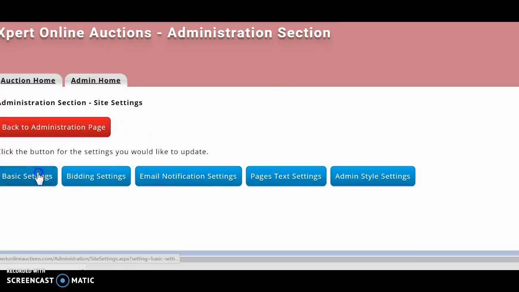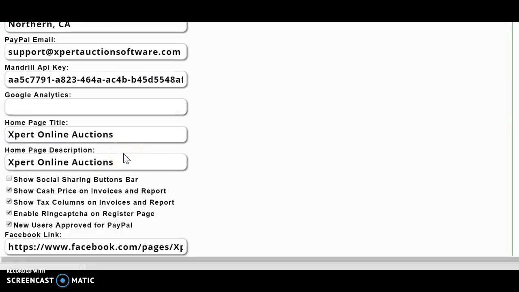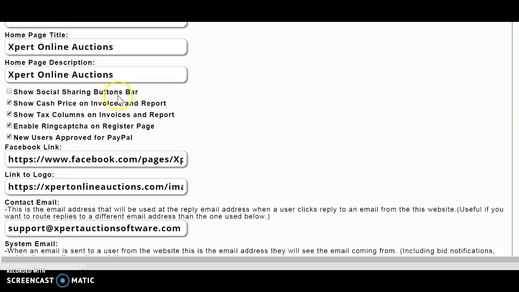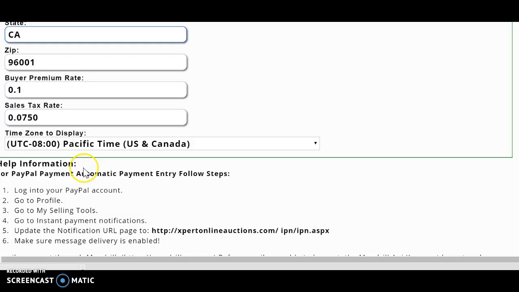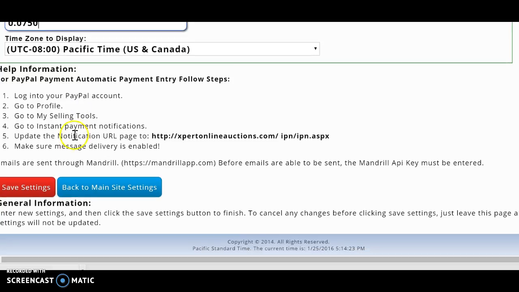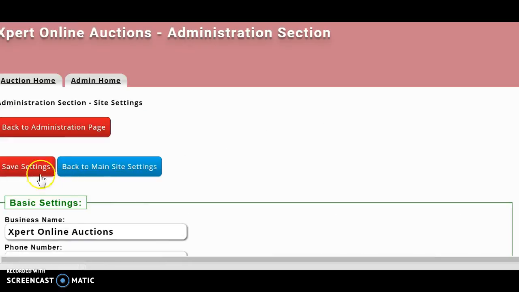Your site settings, basic settings, is where you put all your stuff: PayPal, your Mandrill key code. You can have the social buttons on or off, cash price on or off, tax columns on or off, the phone verification, the PayPal pre-approval. You can turn these on or off, whatever you want. Your Facebook links, your contact, your buyer's premium, and your sales tax, and you can change that from place to place. And then when you're done, you just save the settings.